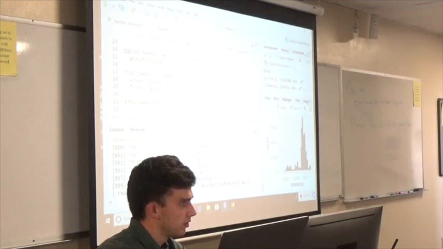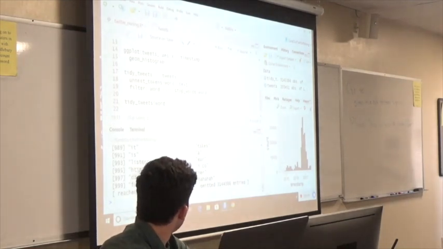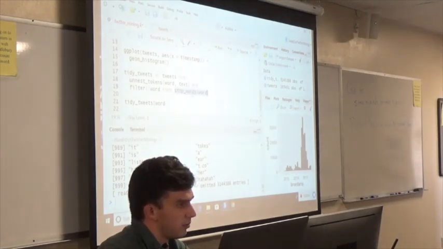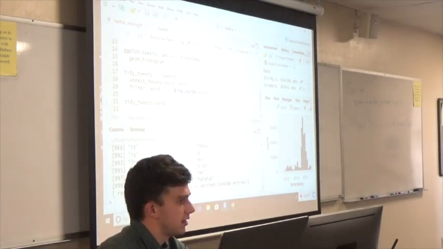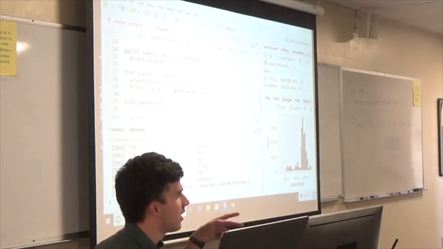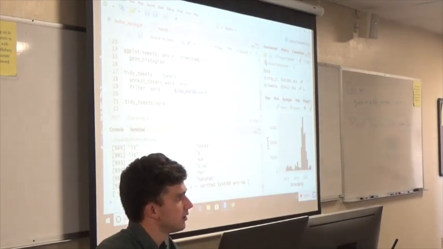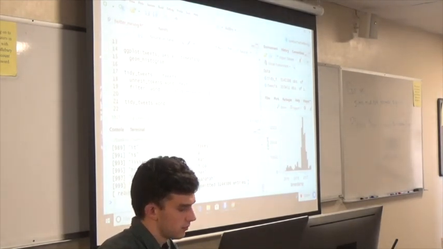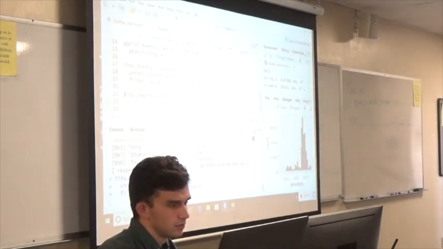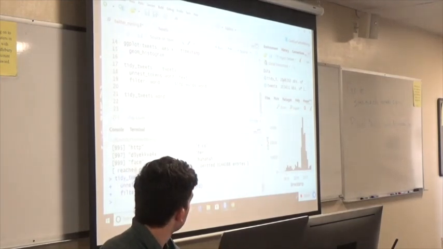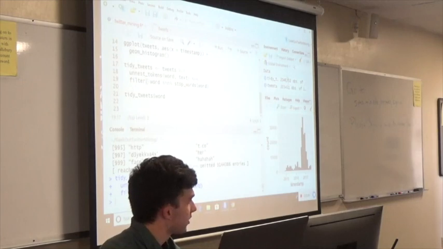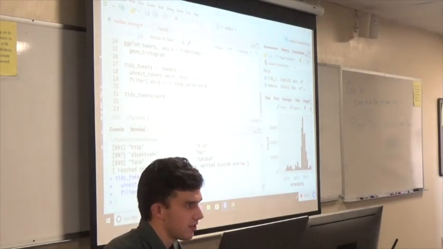Okay, so to break it down, it's filtering the rows so that the word column is not, the exclamation point means not, in stop_words dollar sign word. Stop_words is a data set that comes with tidytext that's full of words like "the", words you don't want to actually see when you're counting. If you run that, you'll see that you got rid of like 1.5 million rows. That's already better. 2 million is much easier to deal with than 3.5 million.